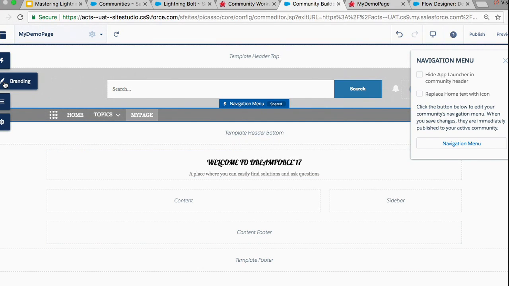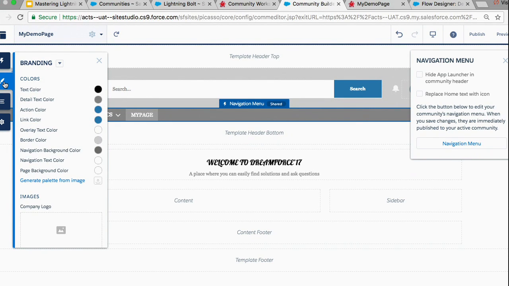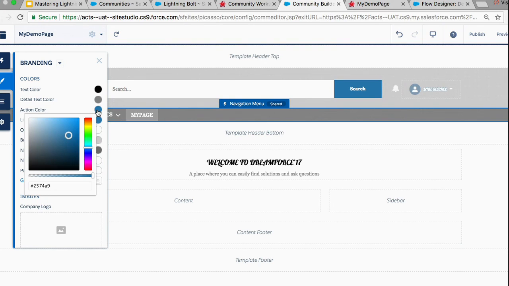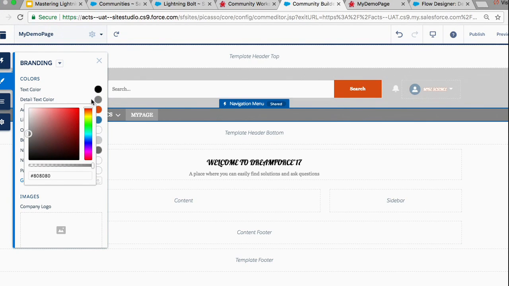And the other important aspect of the community builder is branding. So through branding, you can change the look and feel of your community. So for example, I don't like these blue color buttons and the gray color navigation. So if you want to change this to meet your organizational needs, you can click on the action color. Let's say I want a theme color, change it. And you can also change the color. Let me make it green.